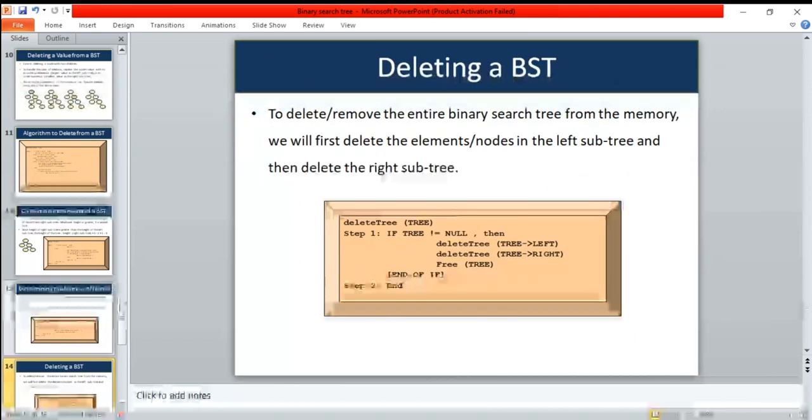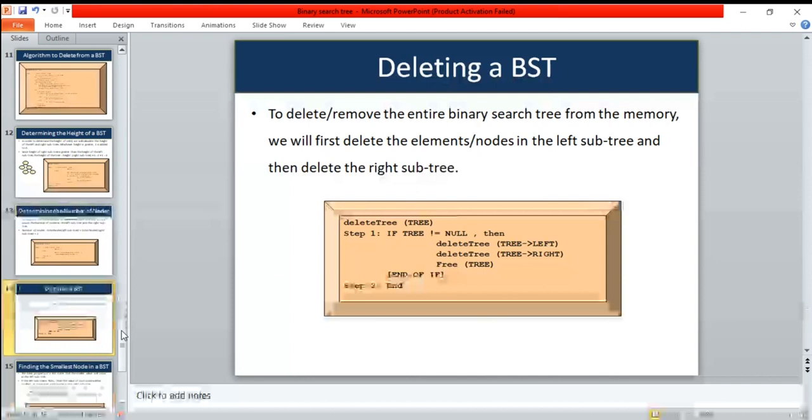So next one, deleting the binary search tree. I'm going to delete the entire binary search tree from the memory. We first delete the elements in the left subtree and then we delete the elements in the right subtree. So deleteTree is a function called with a tree. If tree is not equal to null, then deleteTree of tree left, then deleteTree of tree right. So you can free the tree. In this way, you can delete the complete binary tree.